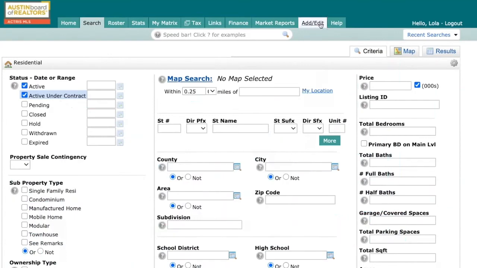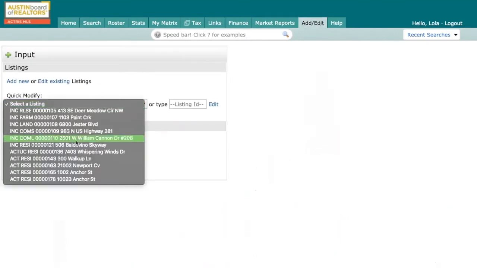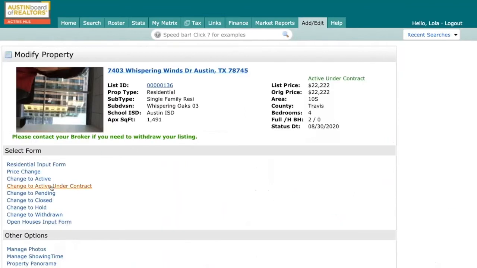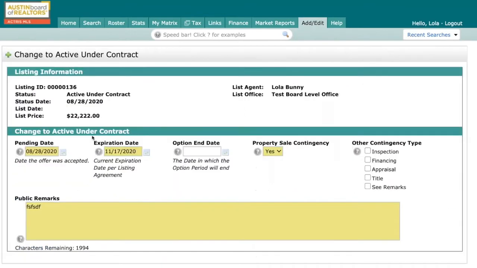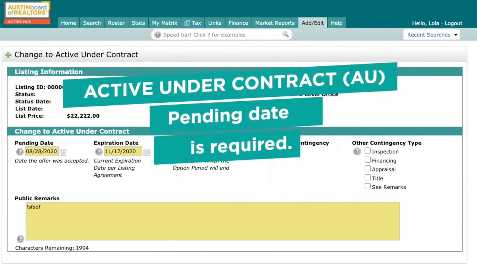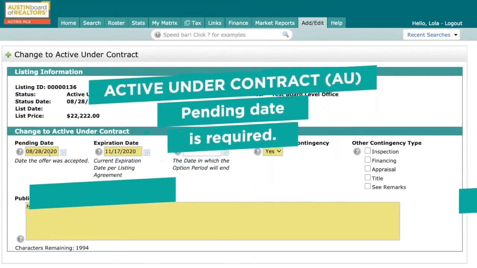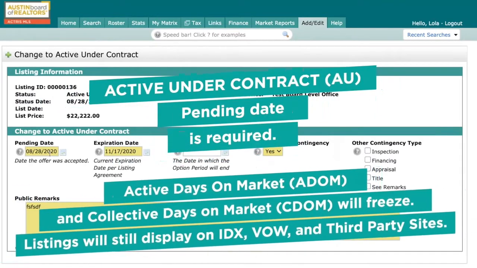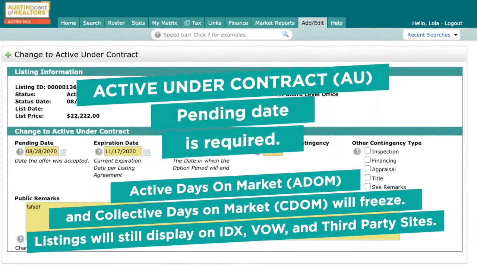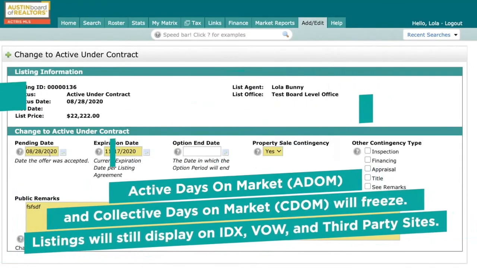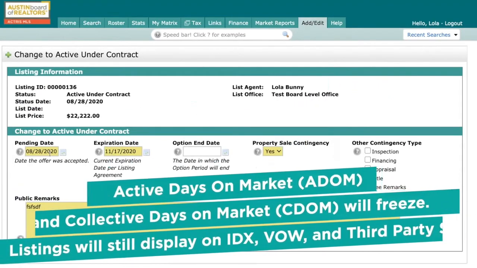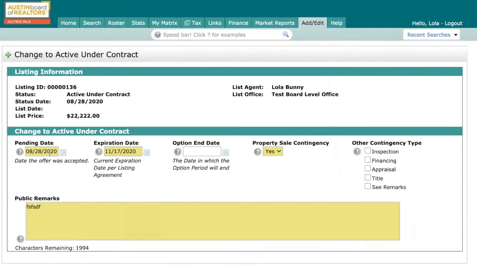So to give you an example, I'm going to come up here to Add Edit, and I'm going to select a listing that I already have inputted, and I'm going to come right down here to where it says Change to Active Under Contract. And when I change that status, it brings up this status change page. Pending date is required. Why? Because a contract has been signed. Active days on market and collective days on market will freeze, and AU listings will still display on IDX, VOW, and third-party sites. You'll notice on the AU input form that the option date is optional, just as it always has been in pending backup status.